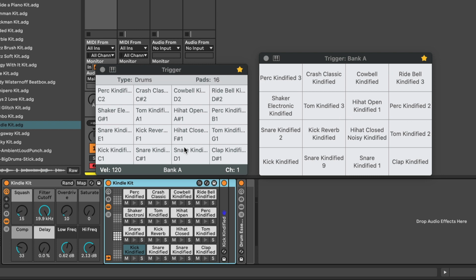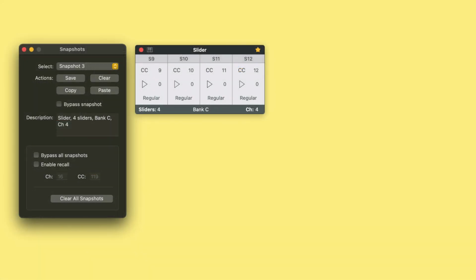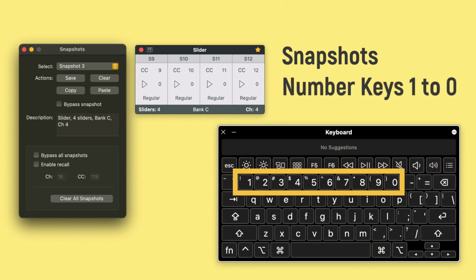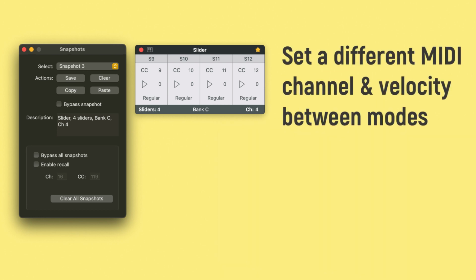New in AudioSwift 2.3.8 beta is Snapshots. It's a new feature to easily change between controller modes and specific views or banks using keyboard shortcuts from 1 to 0. There are 10 available slots. Snapshots also allows to set a different MIDI channel and velocity for the controller mode.